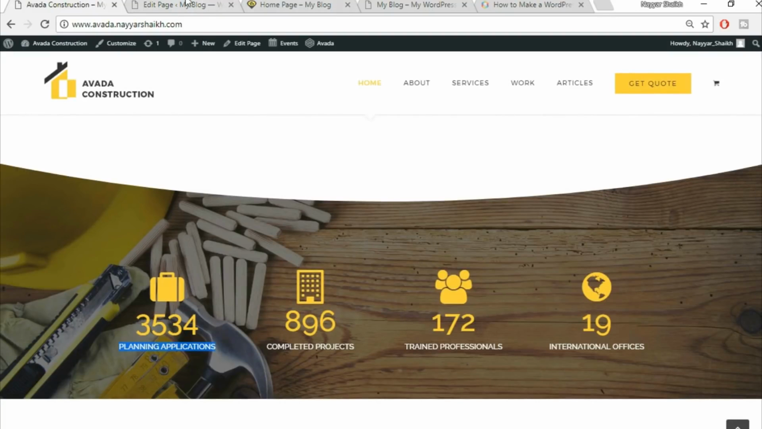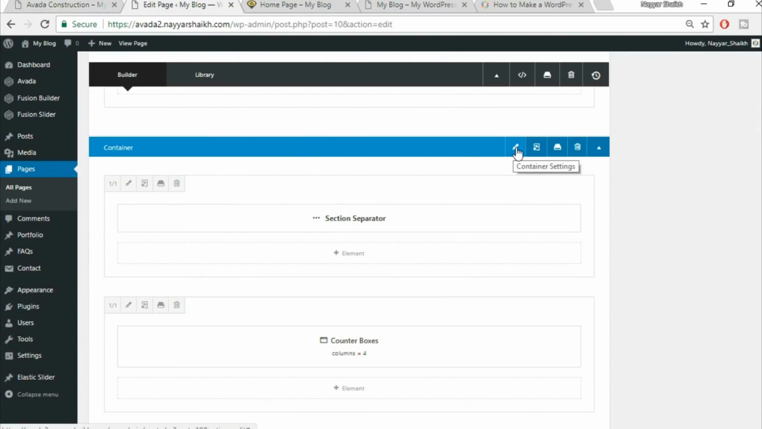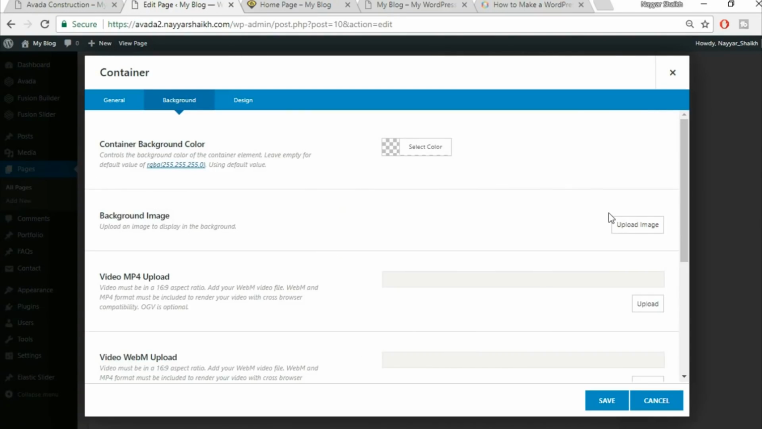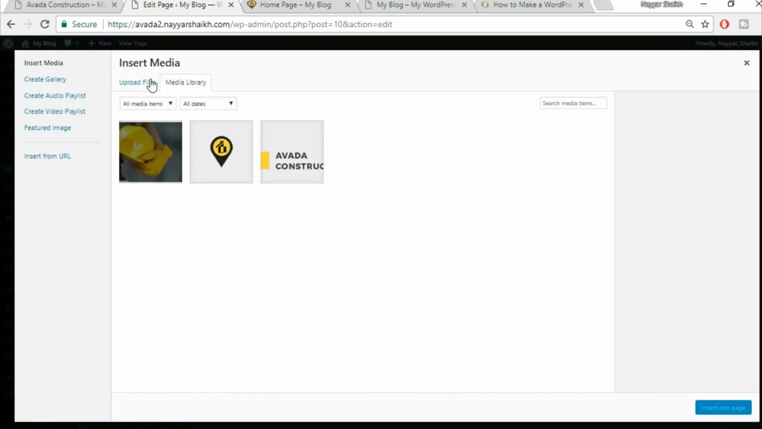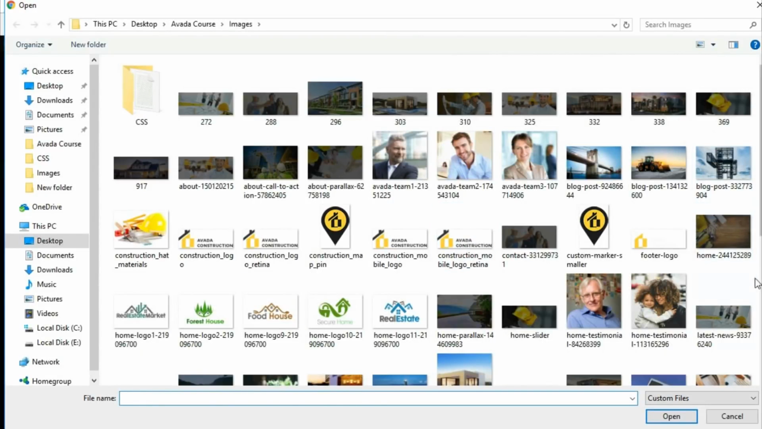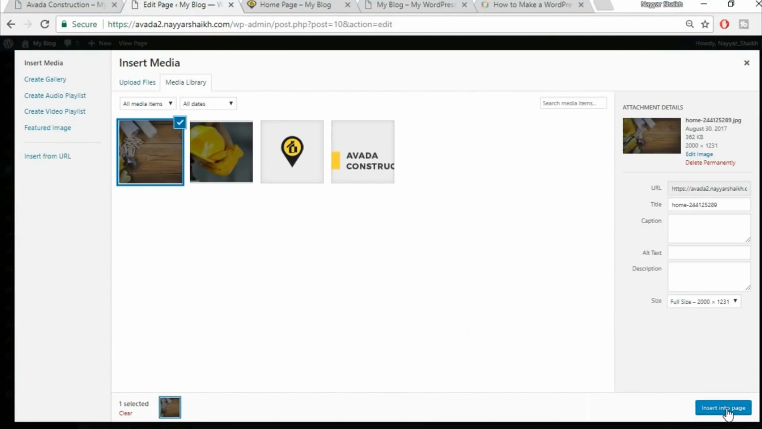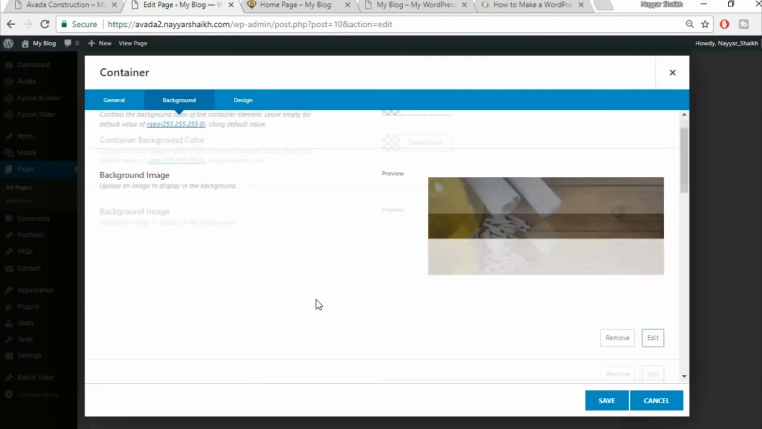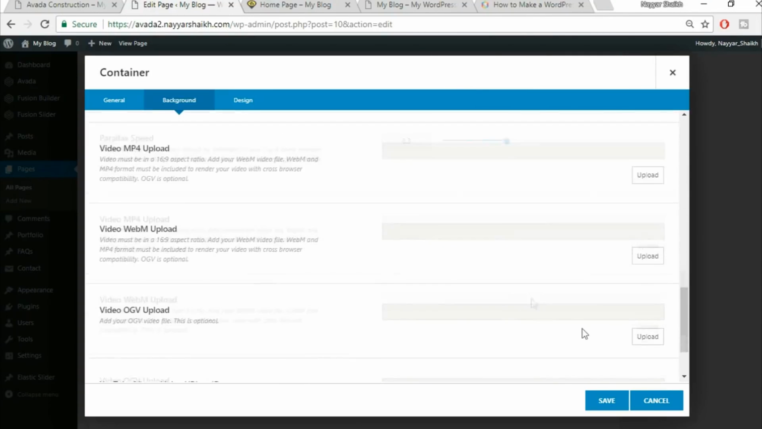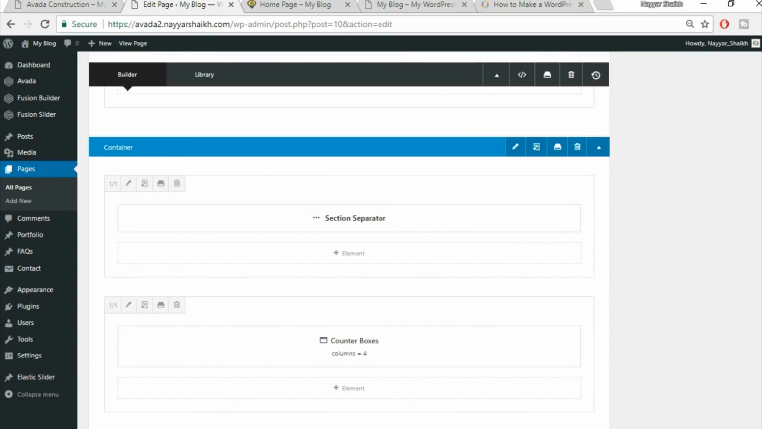Okay, this background image. So for that, just click on this pencil button, this container setting, go to background image, upload image, and select the image you want as background. So let's select this one, click on open, insert into page. Okay, make sure it is center, no repeat. Fine, just click on save.